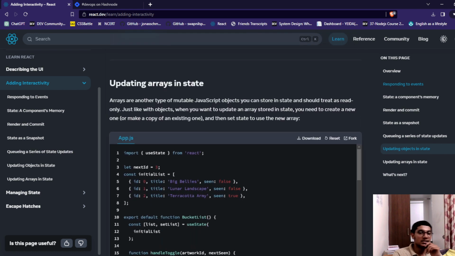Updating arrays in state. Arrays are another type of mutable JavaScript object you can store in state and should treat as read-only. Just like with objects, when you want to update an array stored in state, you need to create a new one, or make a copy of an existing one, and then set the state to use the new array.